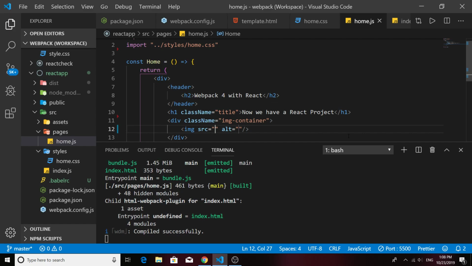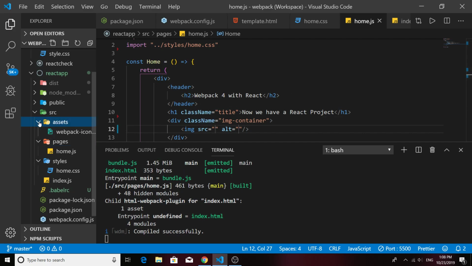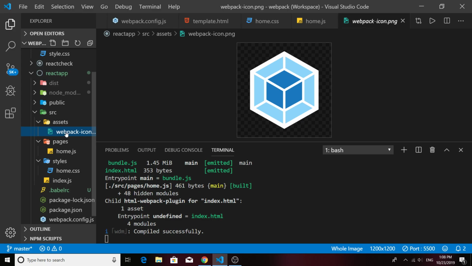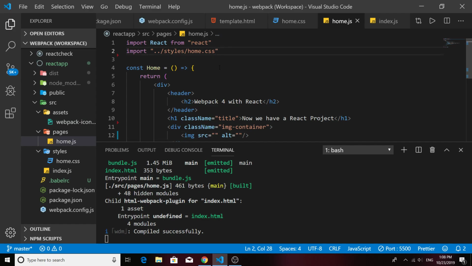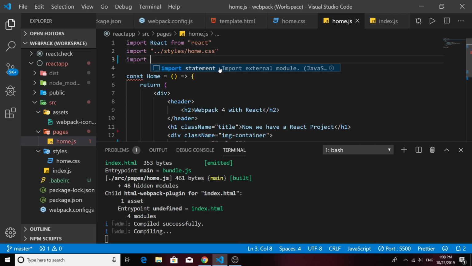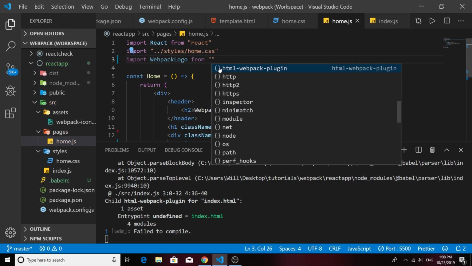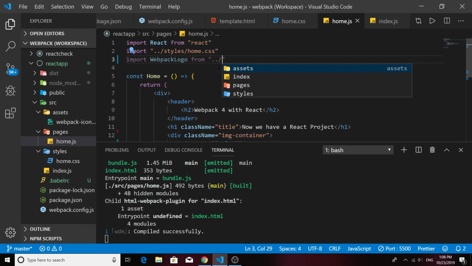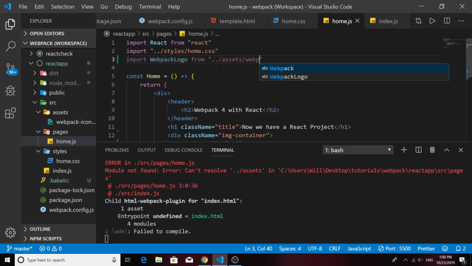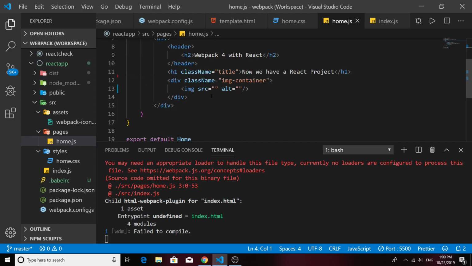Now as I told you before, I added an assets folder to my project, not to the root, but actually to the source directory, and in that assets folder I have an image. Like I said, you can use whatever image you want. I call this image webpack-icon, and it's a PNG file. So I need to import that if I want to use it. We'll just call it Webpack logo, and we'll import it from assets. I can use that easily enough.